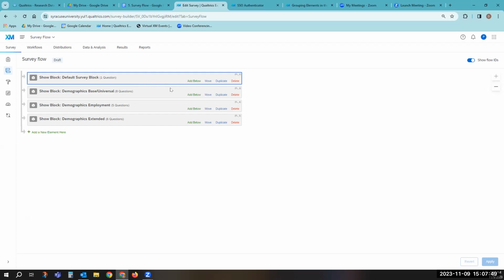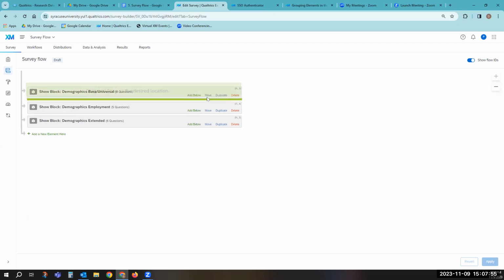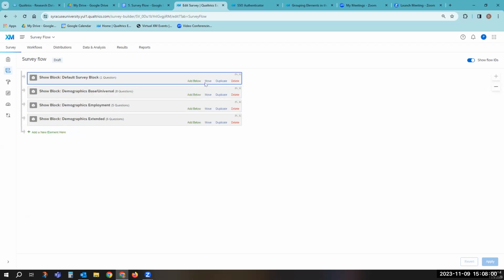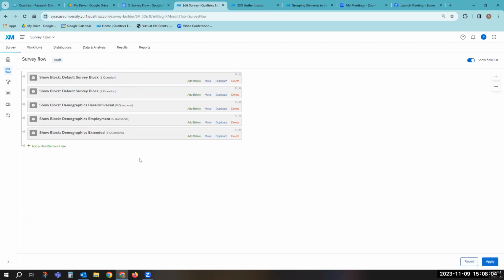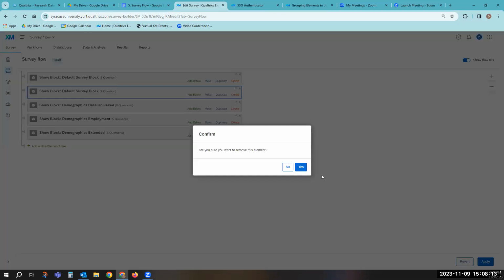So you can see, there's add below. We're going to look at this in a second. There's move. You just put the cursor on it, and then you can drag and drop it to wherever you need to. Duplicate is exactly that. It duplicates the block. And then, of course, delete deletes the block. And one thing that's nice about Qualtrics is it always asks if you really want to do that.